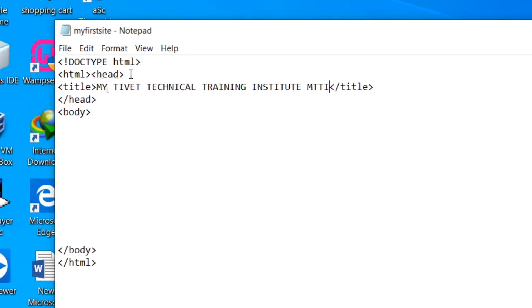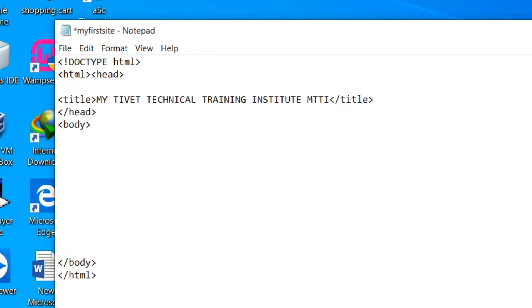Head. Now head, remember whatever you write here is displayed in the browser. You can write the head after the title. Therefore, this one we can just type our head. Our head is: Welcome to my TIVET Technical Training Institute.